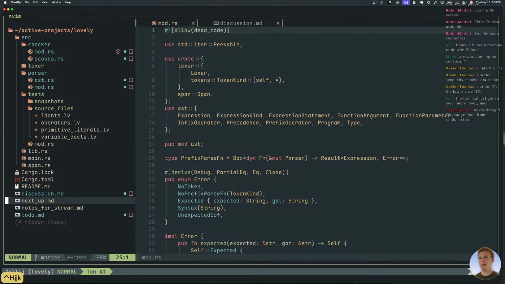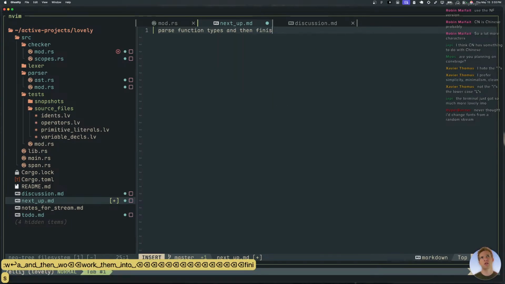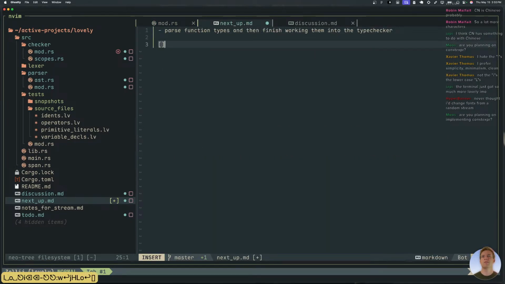I'm just gonna edit this. We have this next up thing, right? So I'm gonna say parse function type, right? And then finish working them into the type checker. Cool.